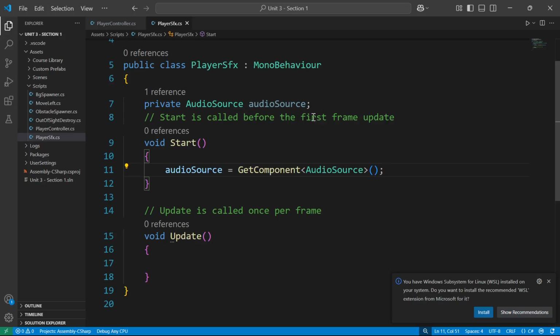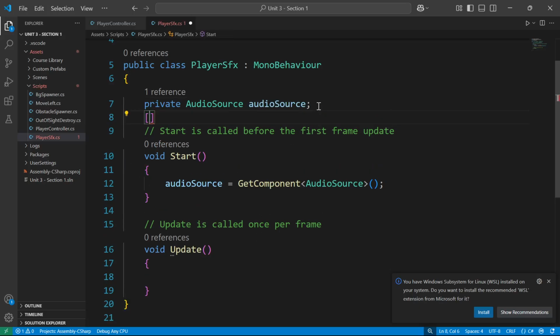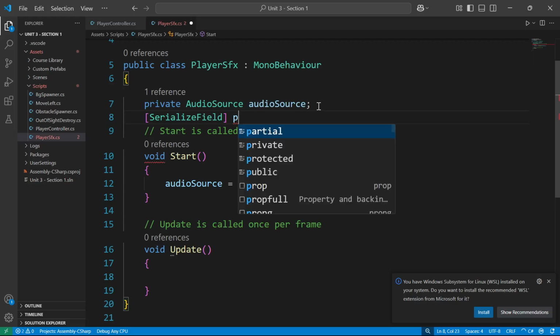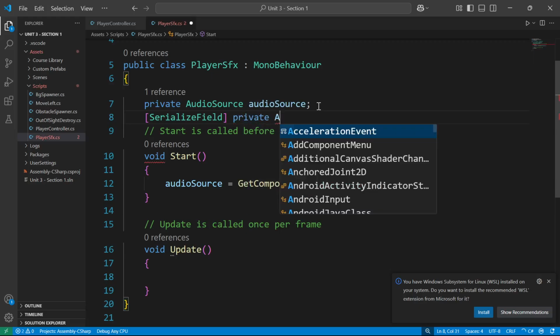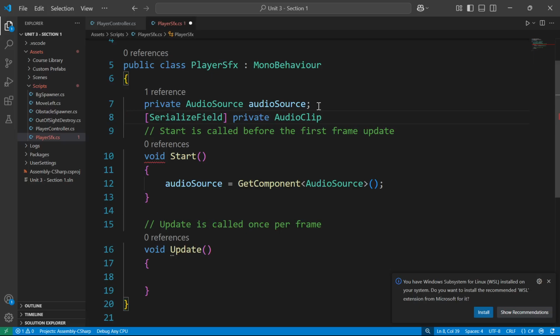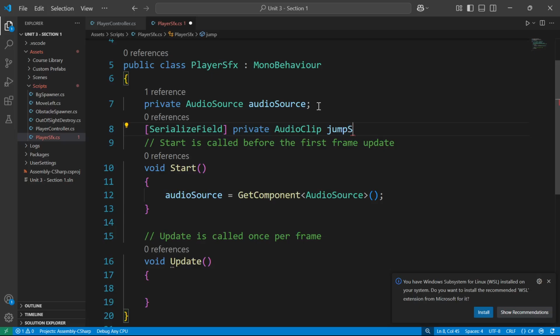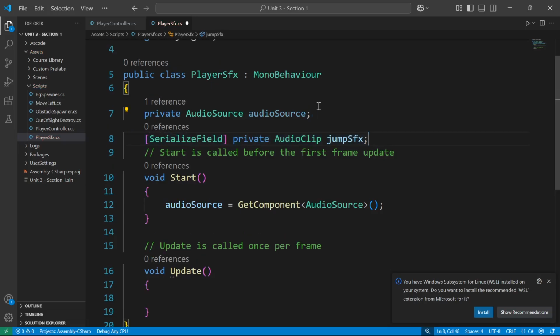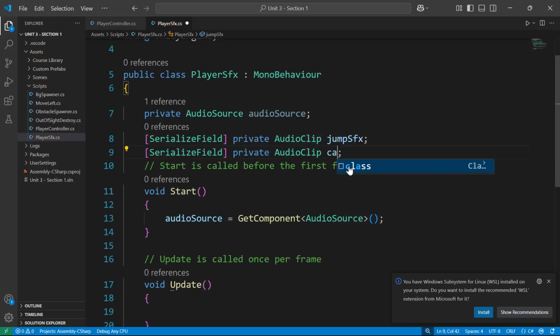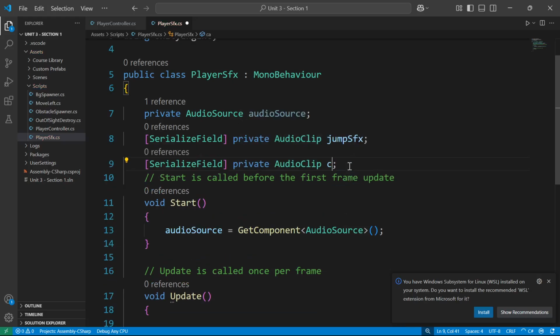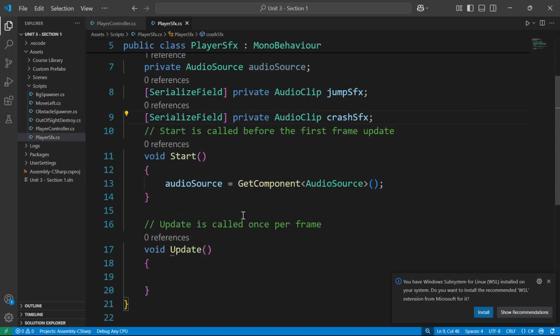Okay. And then what we'll do here is we'll create two serialized fields. We'll supply the values of this sa inspector later on. So private. This one, we want an audio clip. Okay, so we have two audio clips. One is for the jump SFX, and then the other one is for the crash or the death SFX. Okay, I don't think we need update here.